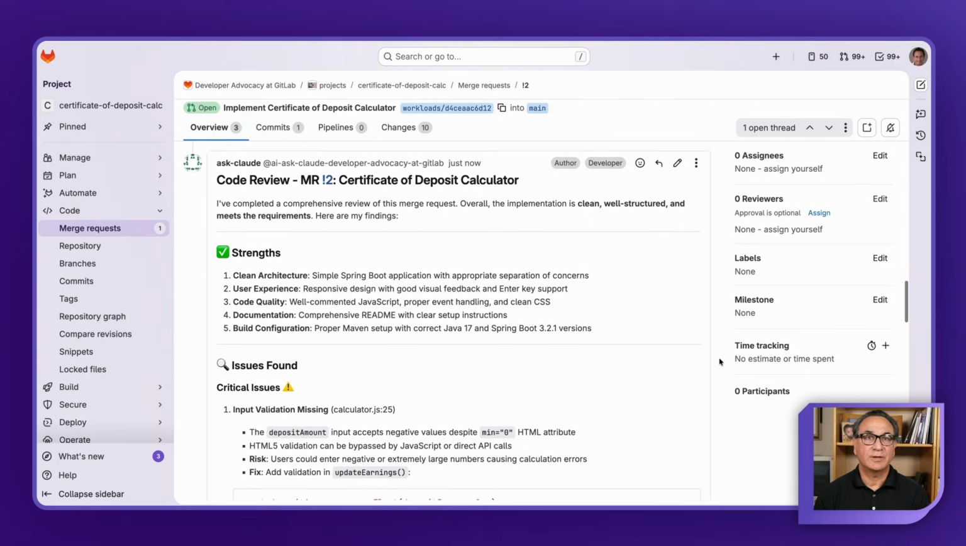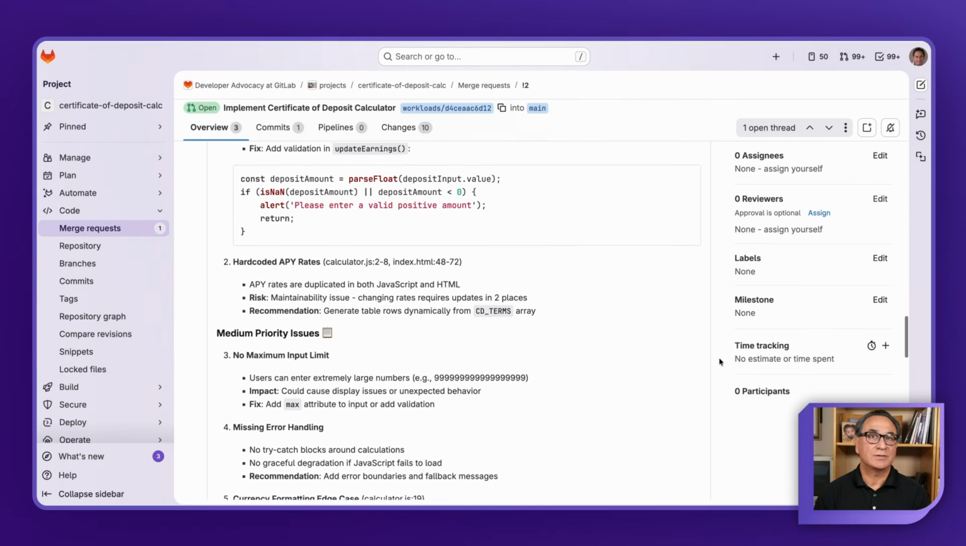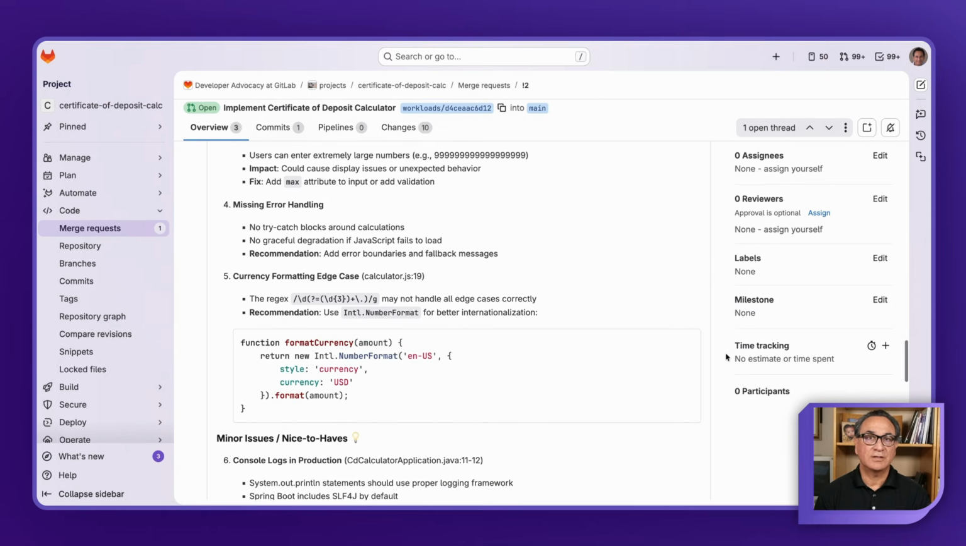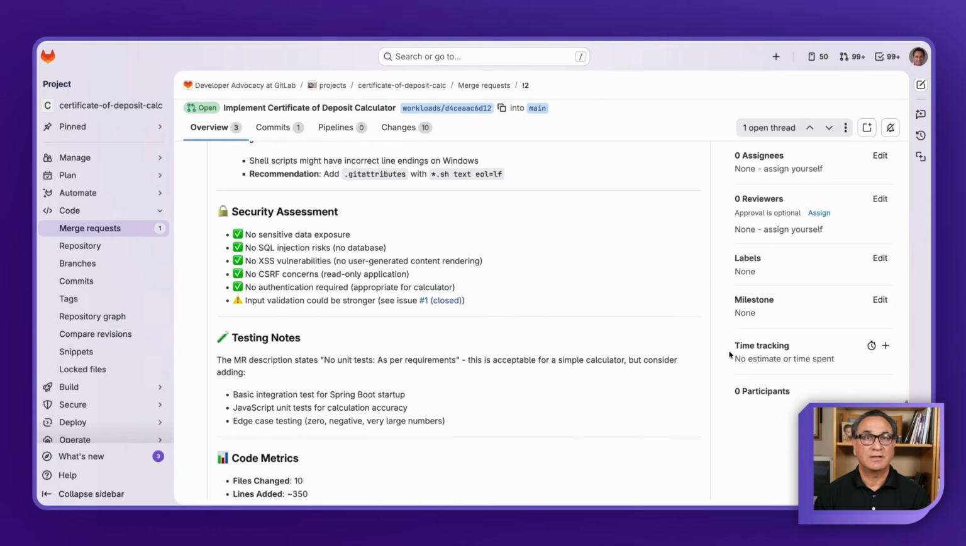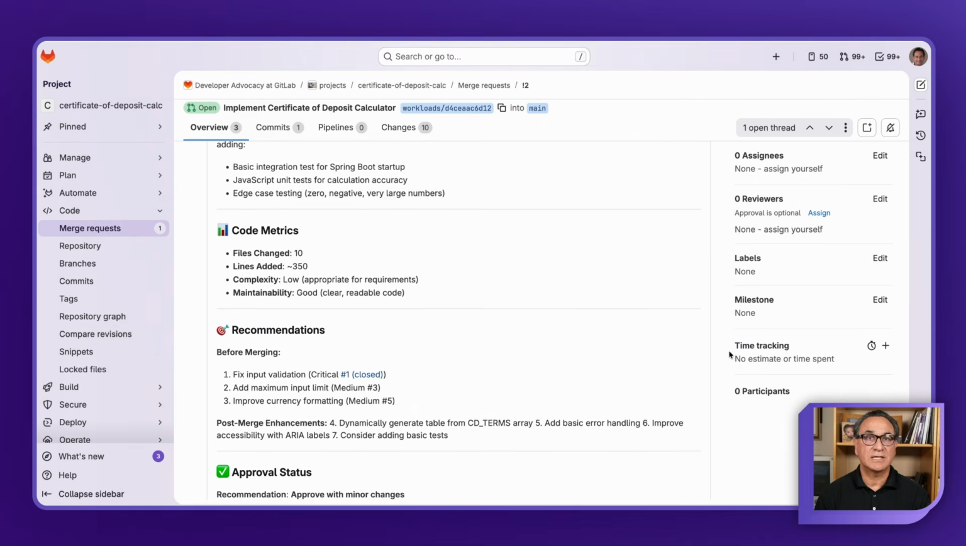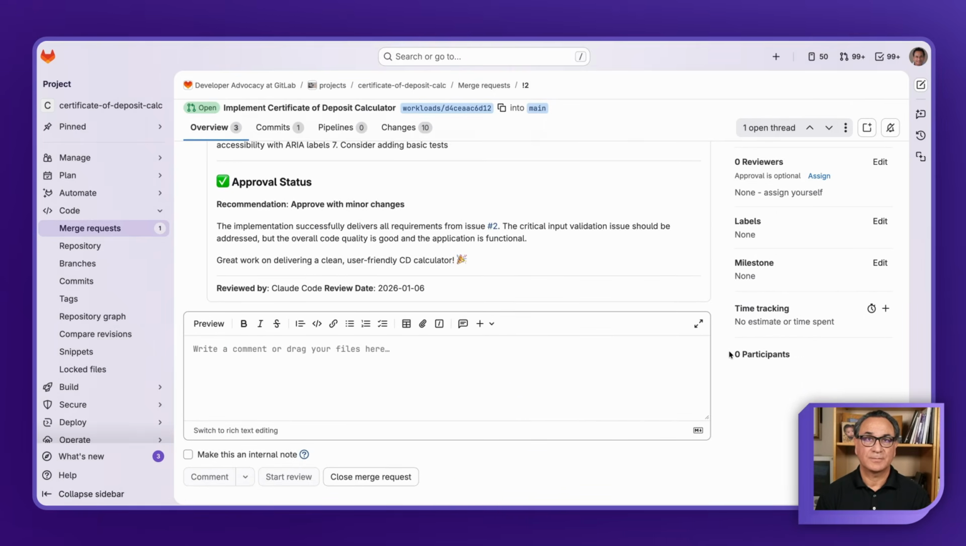The detailed code review includes the strengths of the code that the agent found, followed by its issues. Among them, we can see the critical issues, medium priority issues, and minor or nice-to-have issues. The review summary also includes a security assessment, testing notes, code metrics, recommendations, and an approval status.